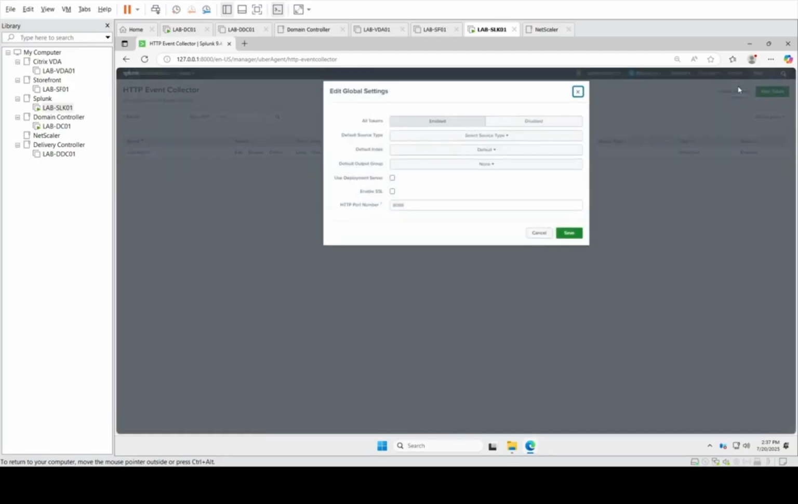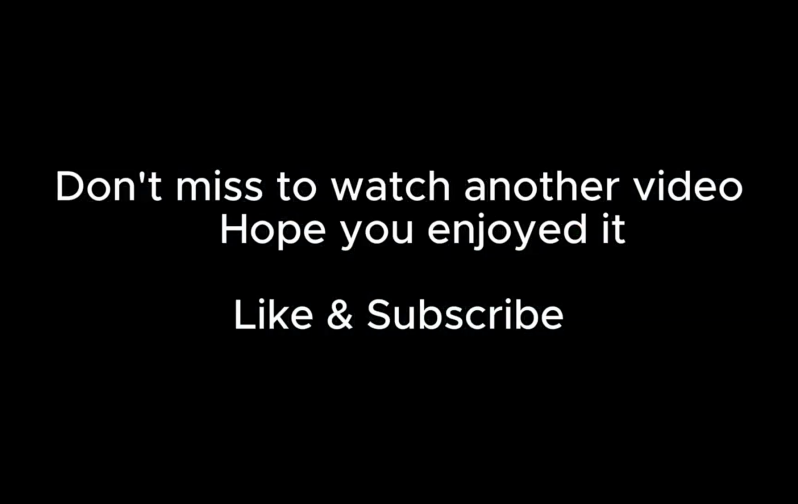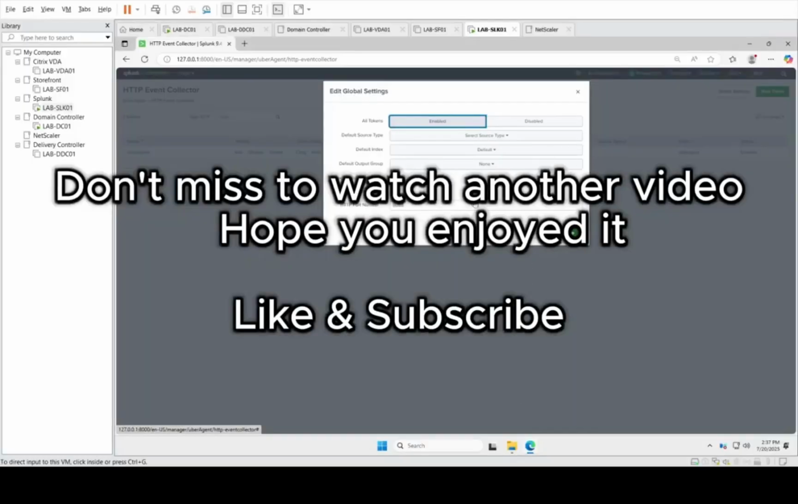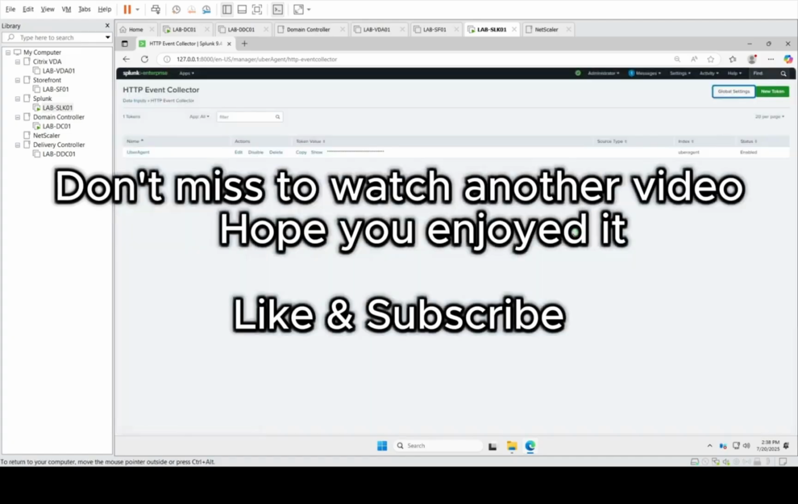We will go into the global configuration here. We will say enabled. If you want to change some settings, you can change the settings here. We don't want to make any changes. The HTTP port is this. If you want to use SSL, the port will change for SSL. And then save. That's it.